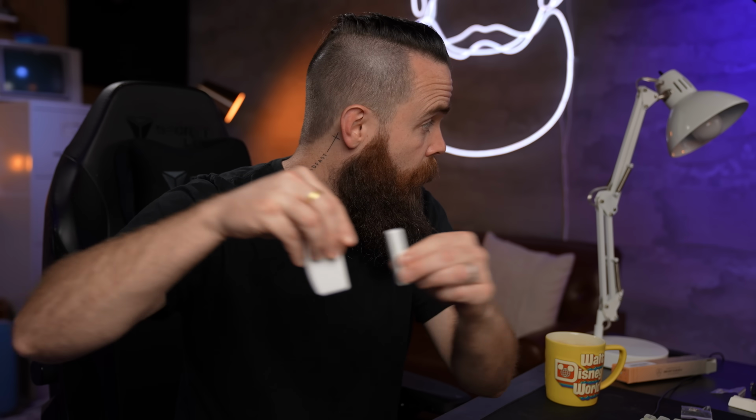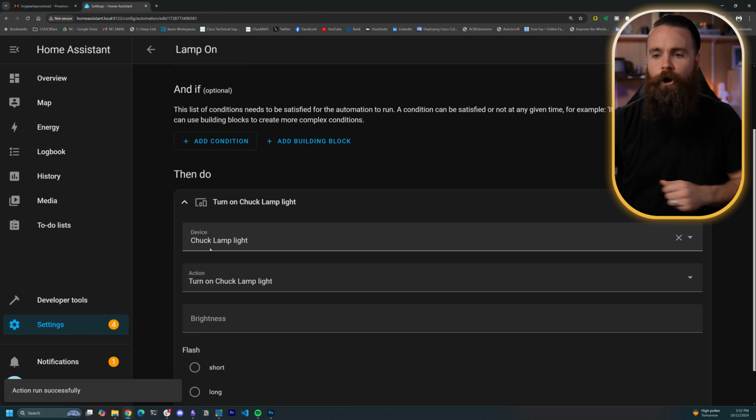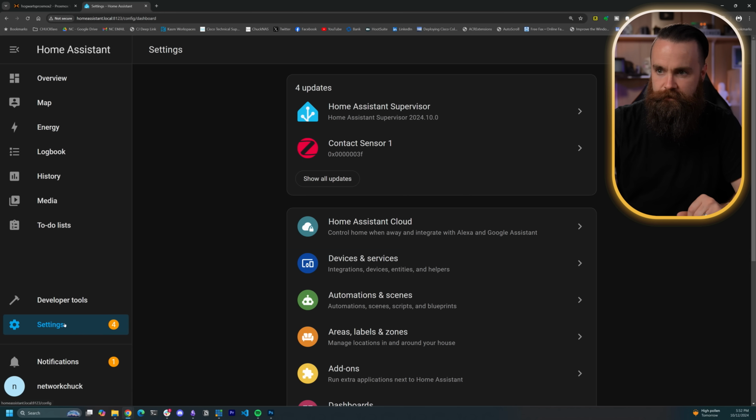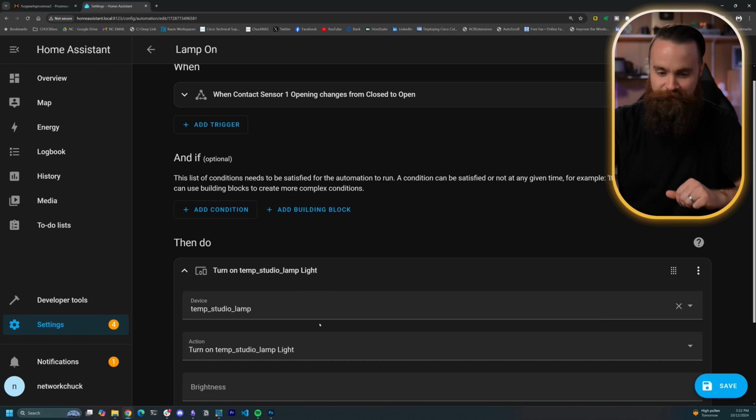So now, if we open the door, ready? Well, that was anticlimactic. It didn't do it. Did I choose the right? Oh, am I doing that one back there? I'm being so dumb. Let me change the light to, what did I call this? Temp studio lamp. I'm being so dumb. There it is, turn on. Okay, save. Now let's see. Ready, set. We got it.